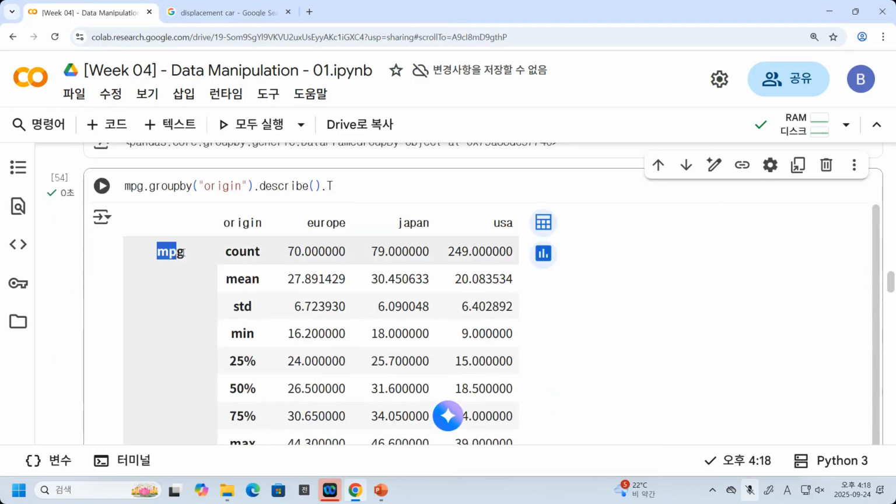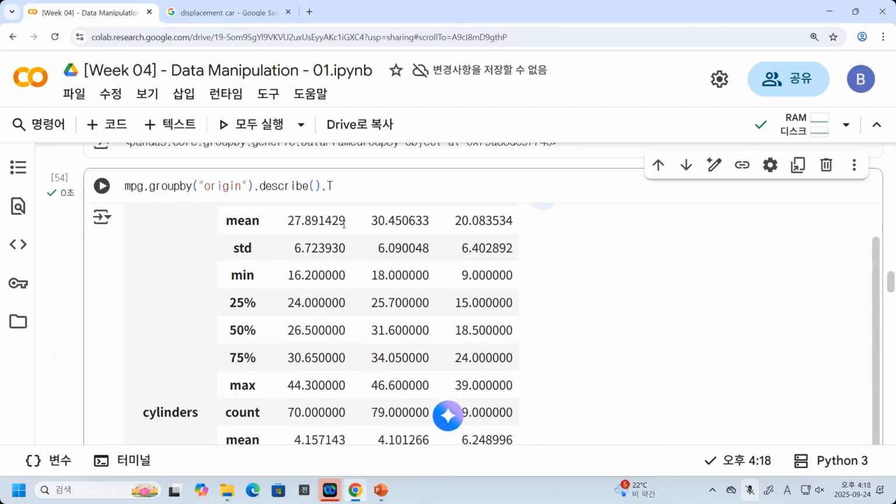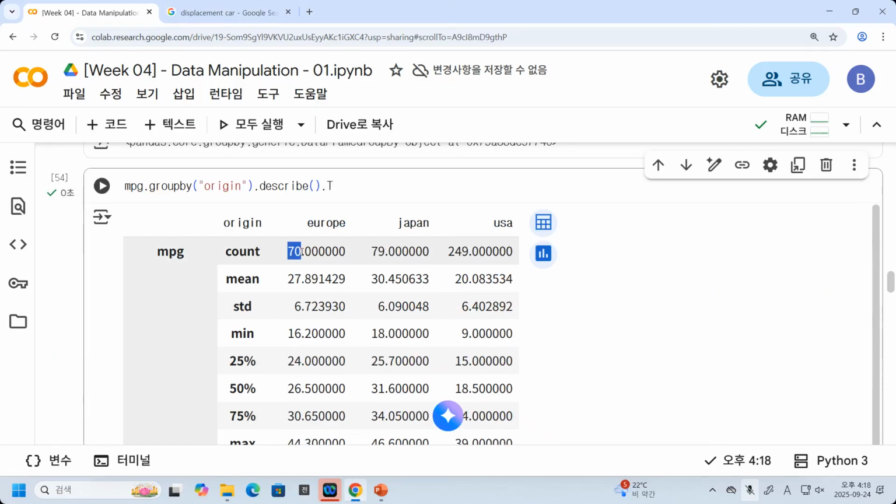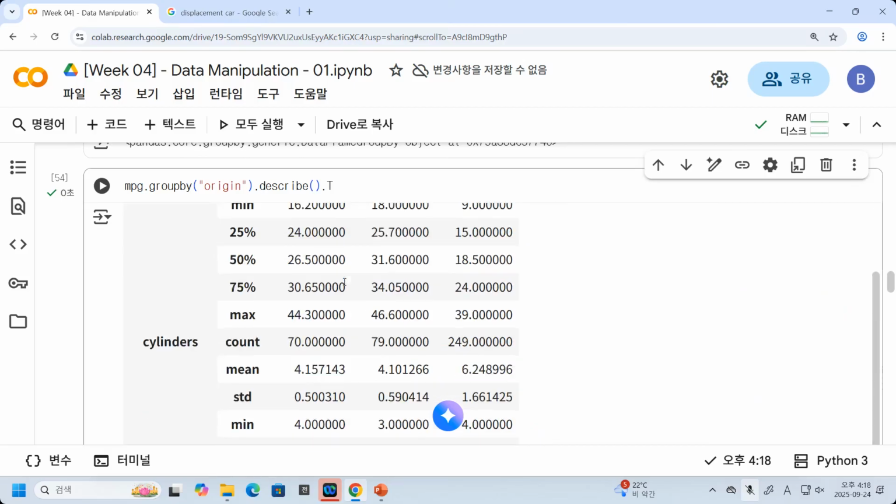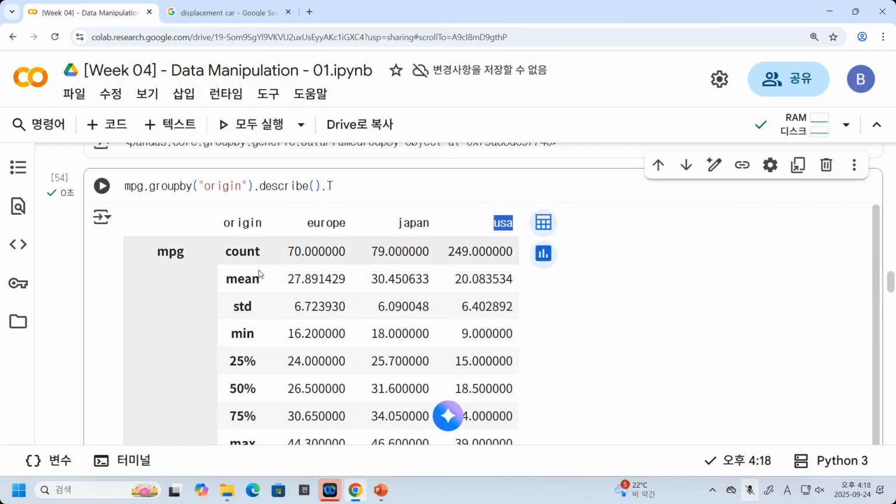For example, MPG. For the MPG, you can see the Europe. Okay, there are 70 data cars from Europe. There are 79 data cars from Japan, and there are 249 data cars from USA. And then the mean of MPG is 27. The mean of MPG from Japan is 30, and the mean MPG for cars from USA is 20. Then we can do the analysis. Which car is more efficient?